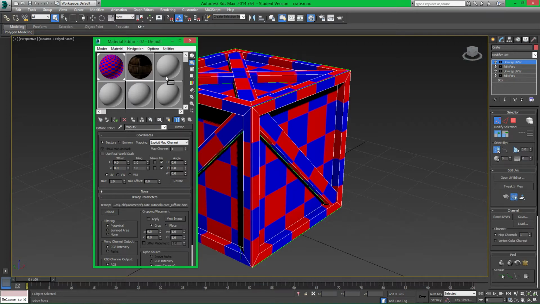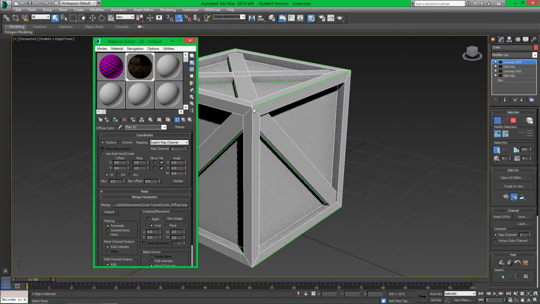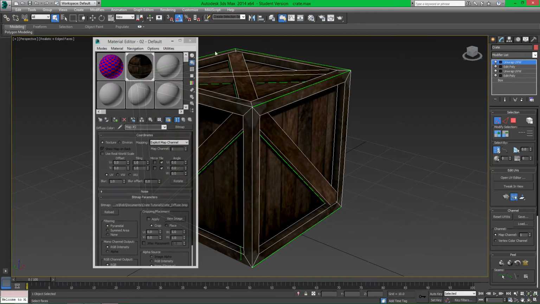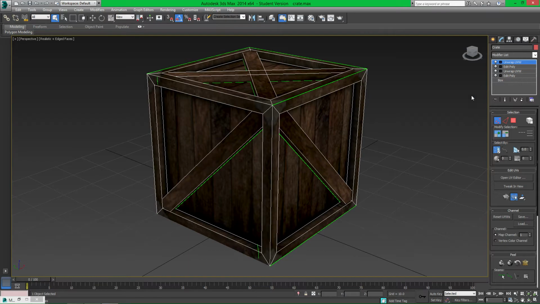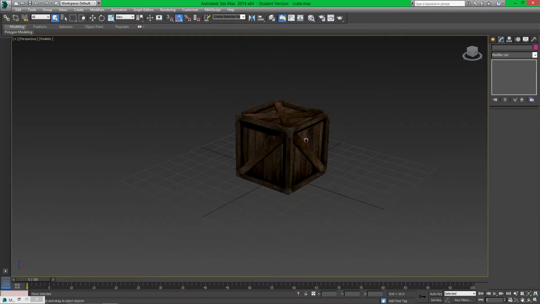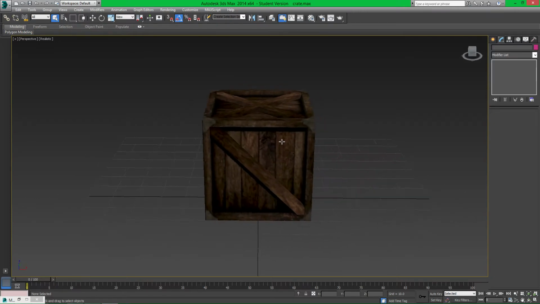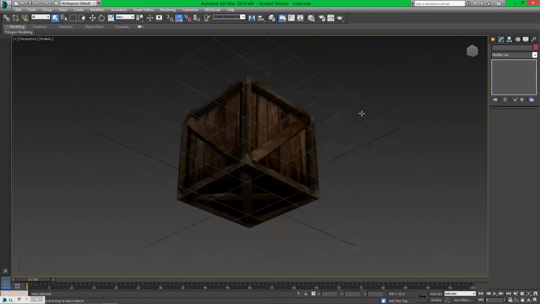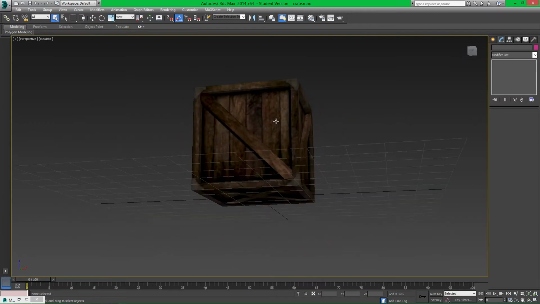The next thing to do is just to drag and drop this onto our crate. Okay, remember it goes grey, and if you watched the previous tutorial, you'll know that's because we haven't clicked Show Shaded Material in Viewport. So we're going to click that, and hopefully you should see that our crate material now appears as it should. Okay, so that's it. We have a crate material, which looks pretty cool.